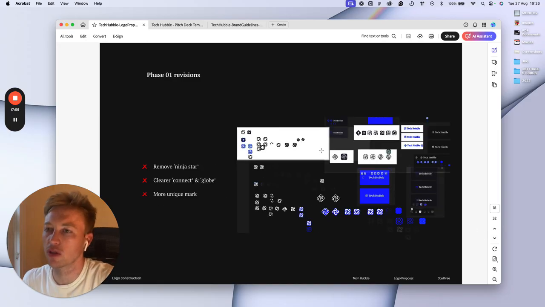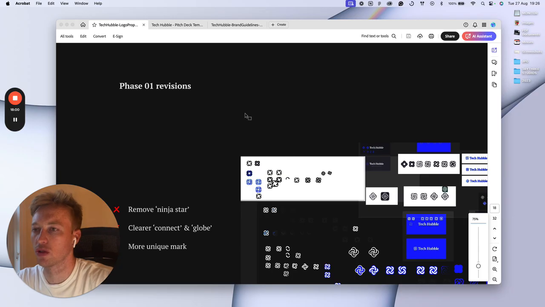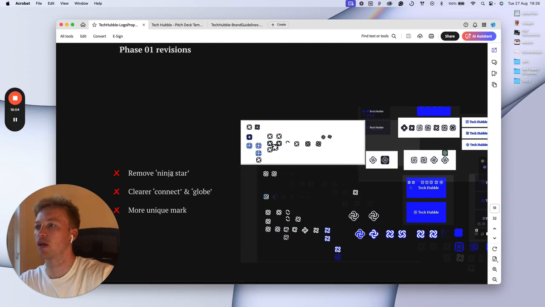So this was the first days. Actually, if you look here, these were just the rough sketches, but I don't have it here, but the first phase looked too similar, like a ninja star.